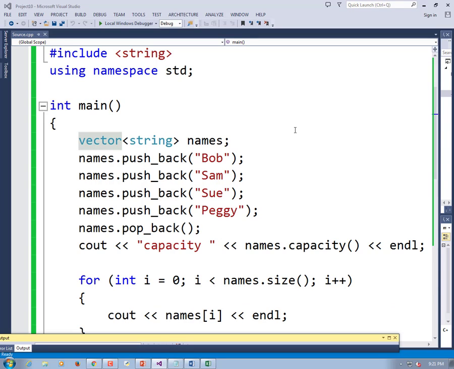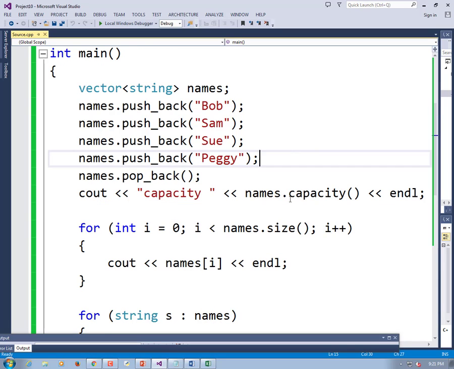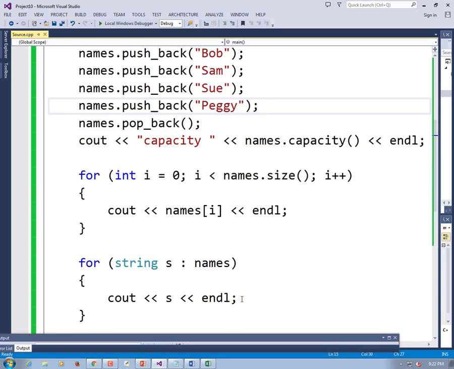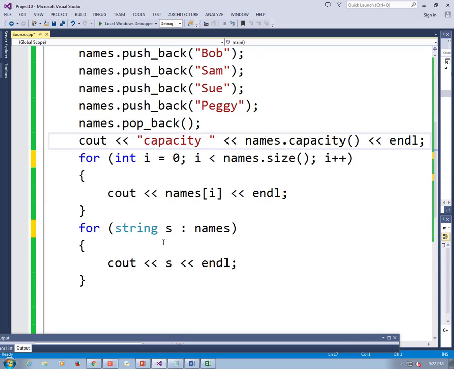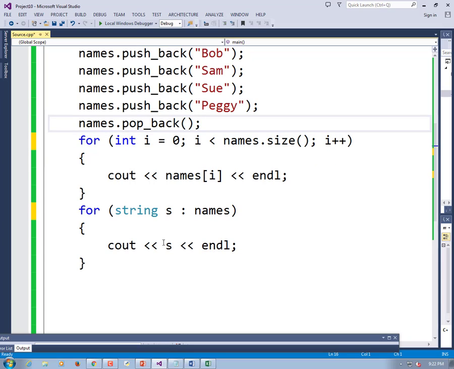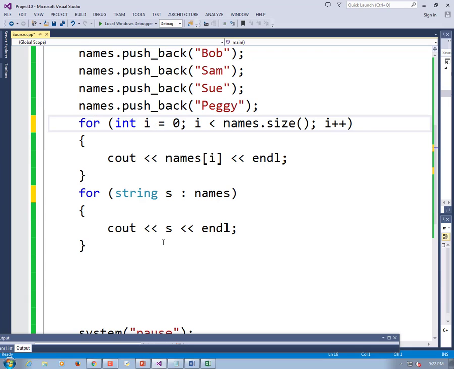Question? Let's go back down to the string names part right now. Like that? Yeah. Okay, cool. I'm going to delete that capacity line because I don't really care about the capacity. I'm going to remove this pop back because I don't care about how to remove an item from the end of the array. But we are going to talk about insert. You don't always want to add things to the end of the array. You might want to insert something into the beginning of the array, in which case you use .insert.